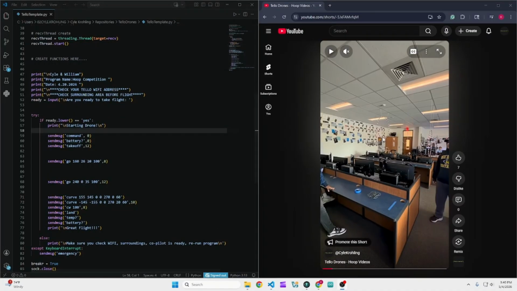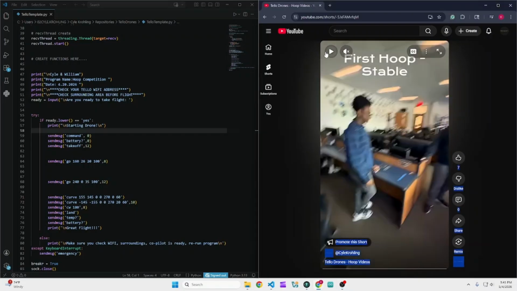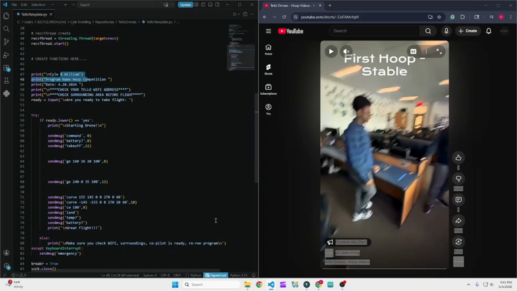So, on the right side, we have the first video. Here, we have the code for this. This was made by me, Kyle Crowling, and my friend, William Holmes. We did the coding together. I corrected some stuff, he corrected some stuff. So for the first hoop, we had to go up at an angle to get it in.